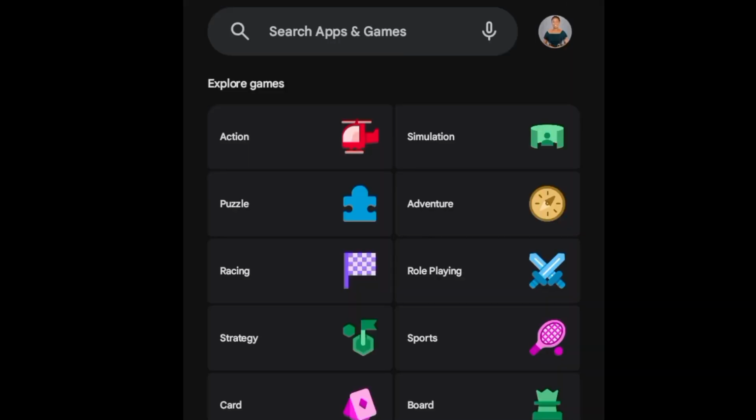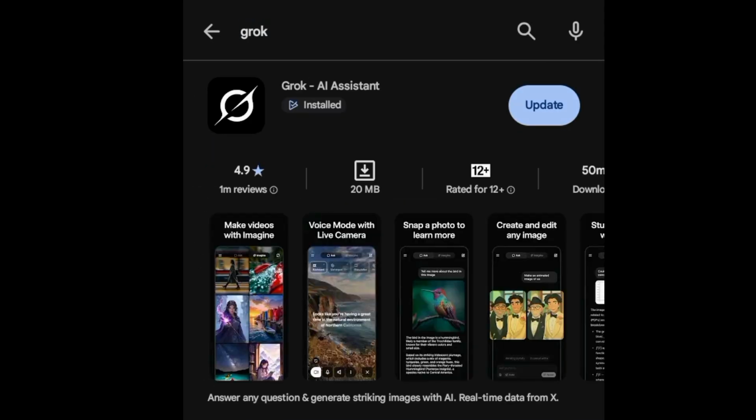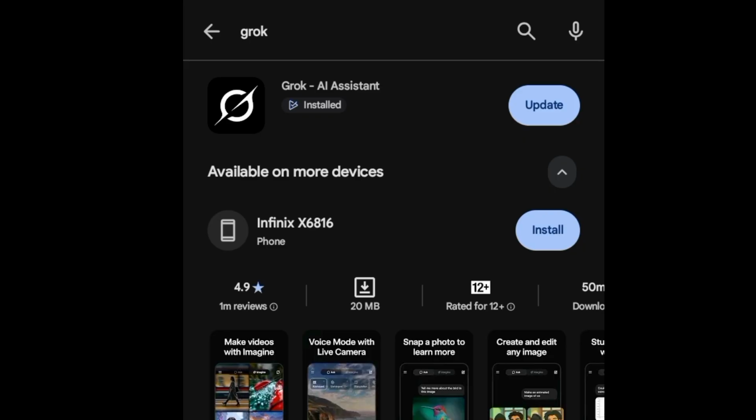Let me show you how to achieve that within a few minutes. Let's get started. To be able to achieve this, come over to your Play Store or Apple Store and search for Grok, G-R-O-K. Once you search for it, go ahead and install it on your phone. Then once you install it, click on it to open.